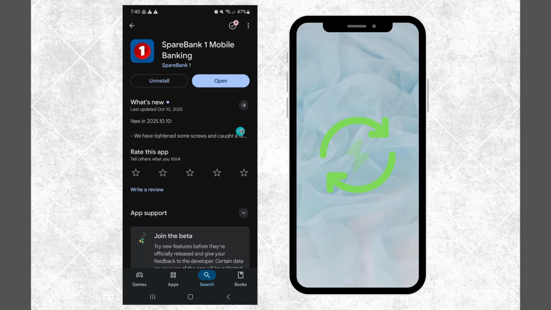Should the problem still be there, it could help to restart your phone. By turning your phone off and back on, you're refreshing the system, which can sometimes clear any underlying issues that might be affecting the app.